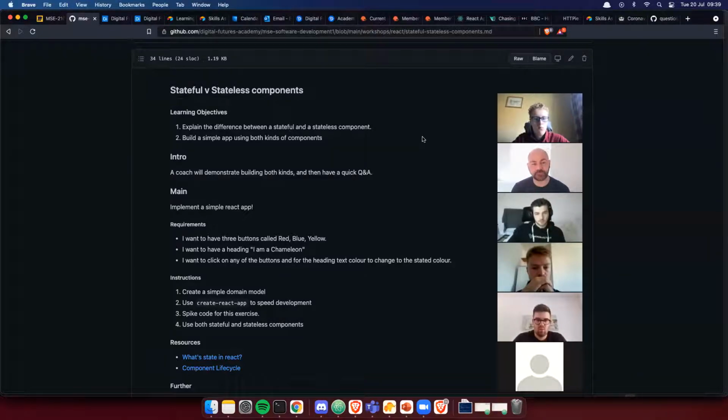Now, we have two objectives for the session. We need to be able to explain the difference between a stateful and a stateless component. Keep this objective in your mind for this morning's work. And then we want to be able to actually use them to build a very simple app that uses the two different kinds of components. I'm going to demonstrate using two of them, and then you're going to use the two different kinds of components with a different set of requirements.